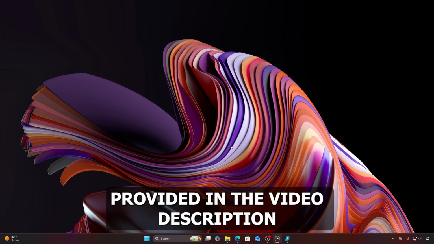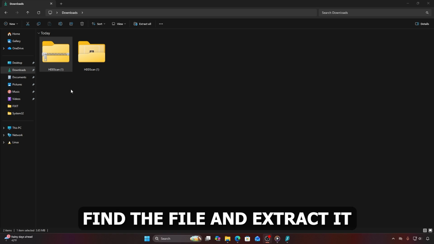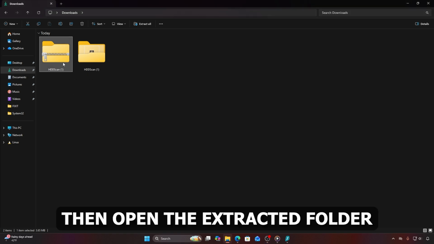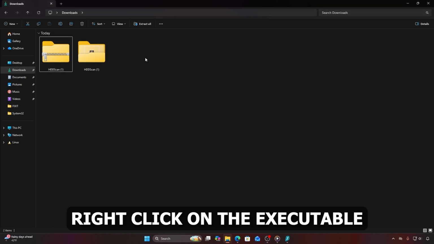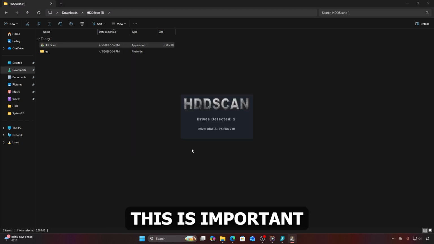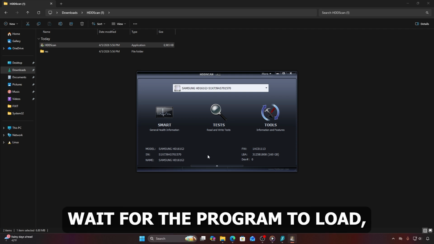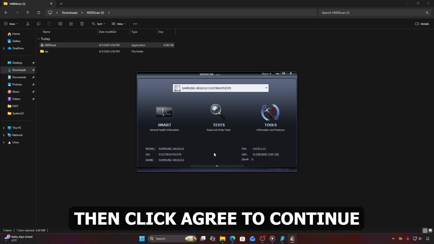First, go to the link provided in the video description and download the tool. When the download is complete, find the file and extract it, then open the extracted folder. Right-click on the executable file and choose Run as Administrator. This is important because the software needs proper access to the drive. Wait for the program to load, then click Agree to continue.